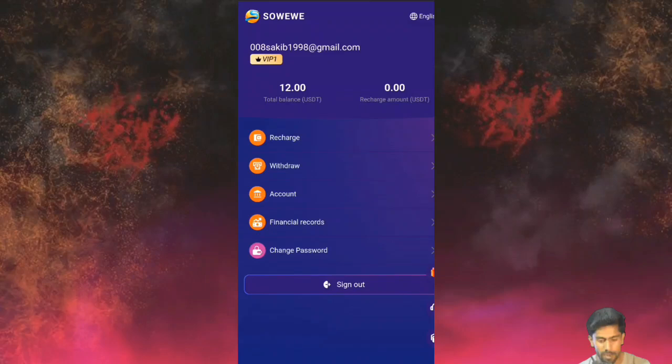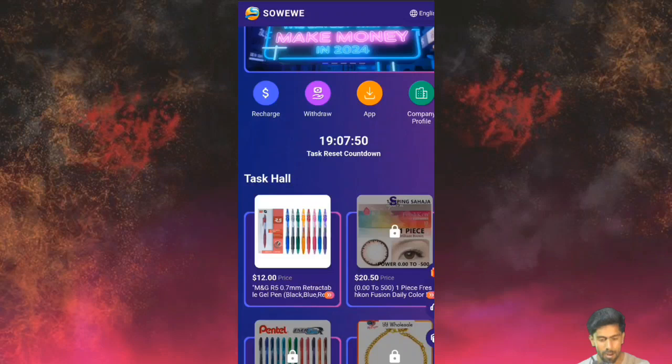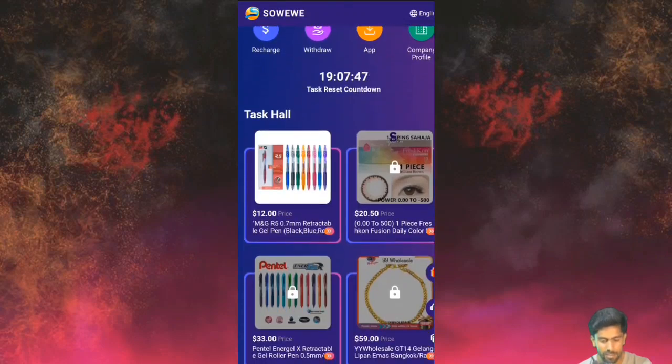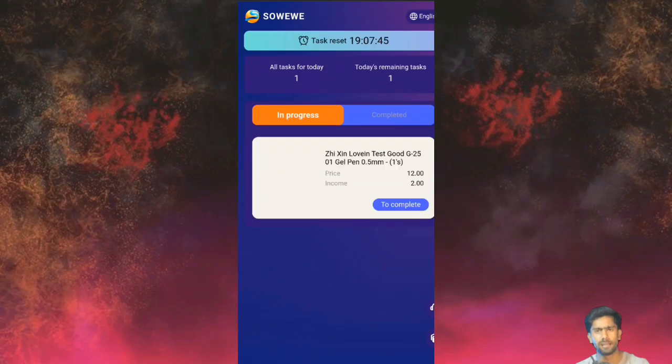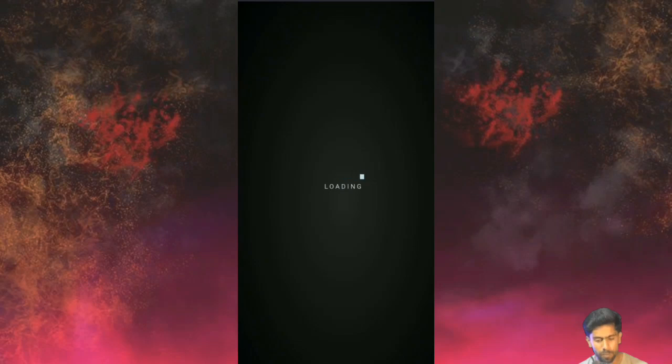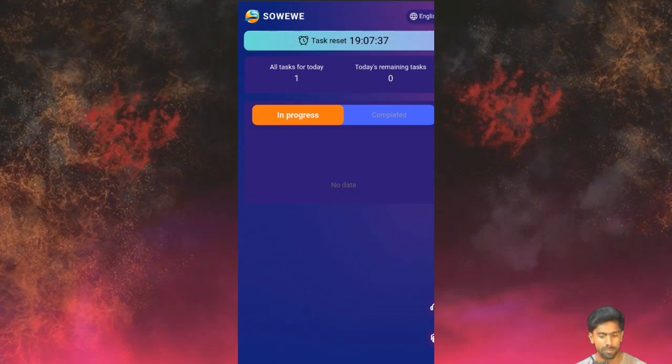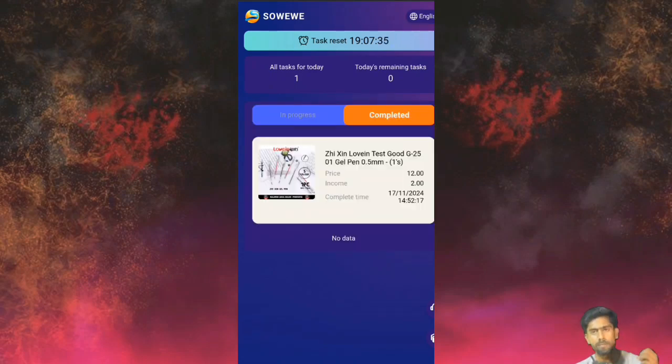You can see the asset, how much asset you have deposited here. Simply click the home section, and I will show you how to complete your task. You can see that I have a task option. Simply click the task option, and you can see that I have an available task. So simply click the to complete option, and you can see the task is loading. When the task is finished, I will tell you about the withdrawal process. You can see the task is complete, so simply click the complete option.